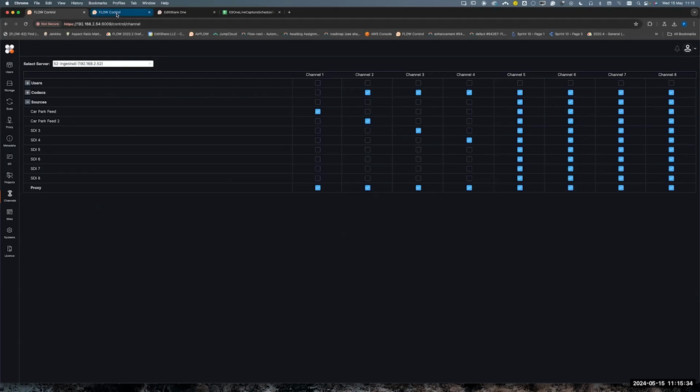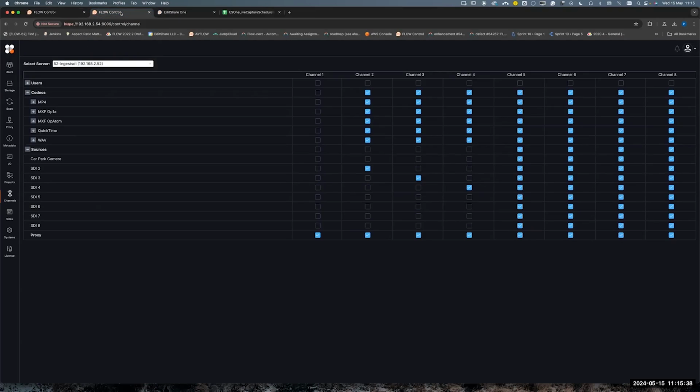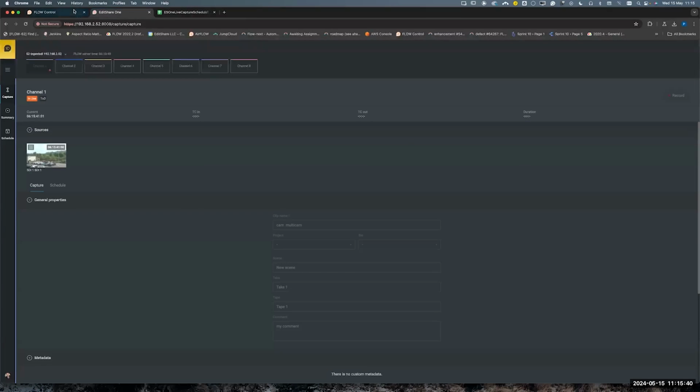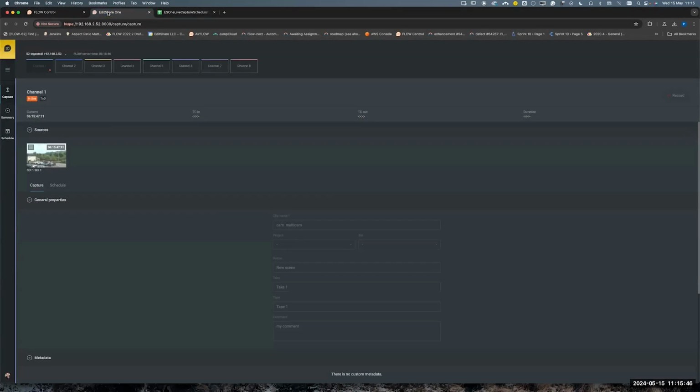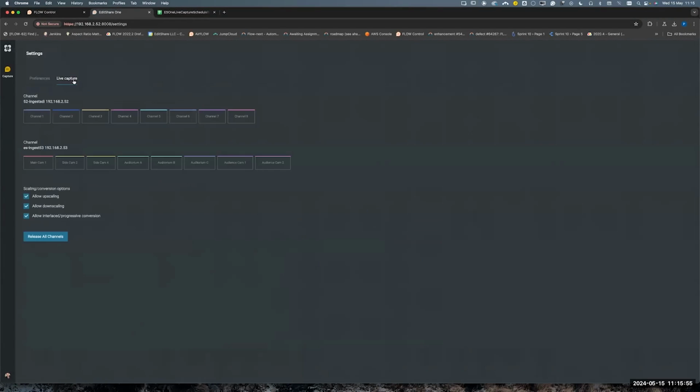So, quick recap. We've named the sources within Flow Control, and we've decided and reduced our sources and codecs per channel. Next thing we're going to do is come across to Edit Share 1, go to my settings, and go to Live Capture.